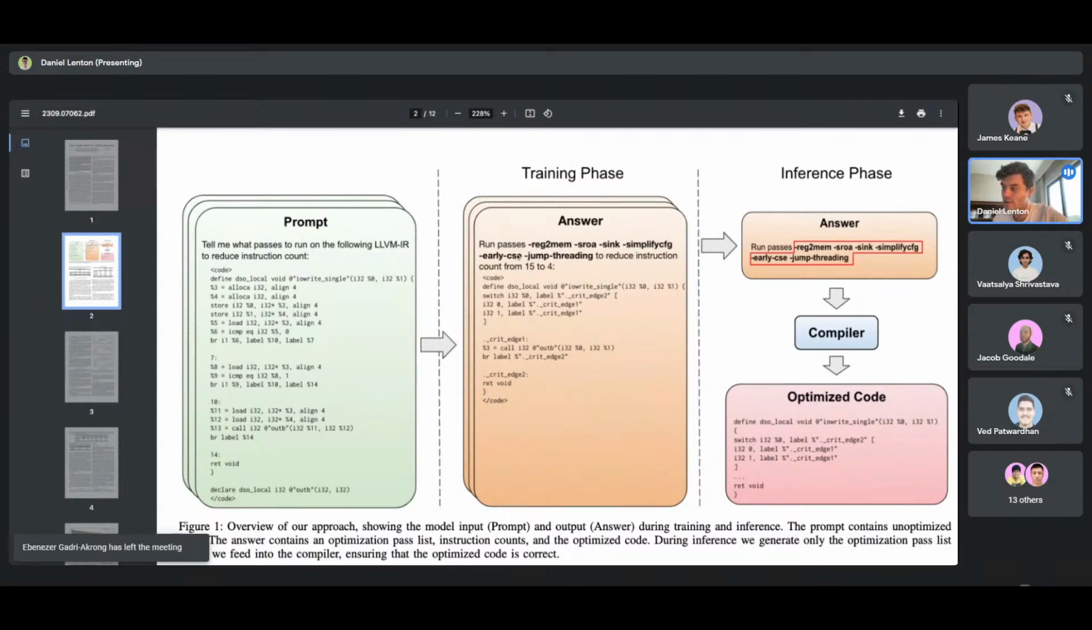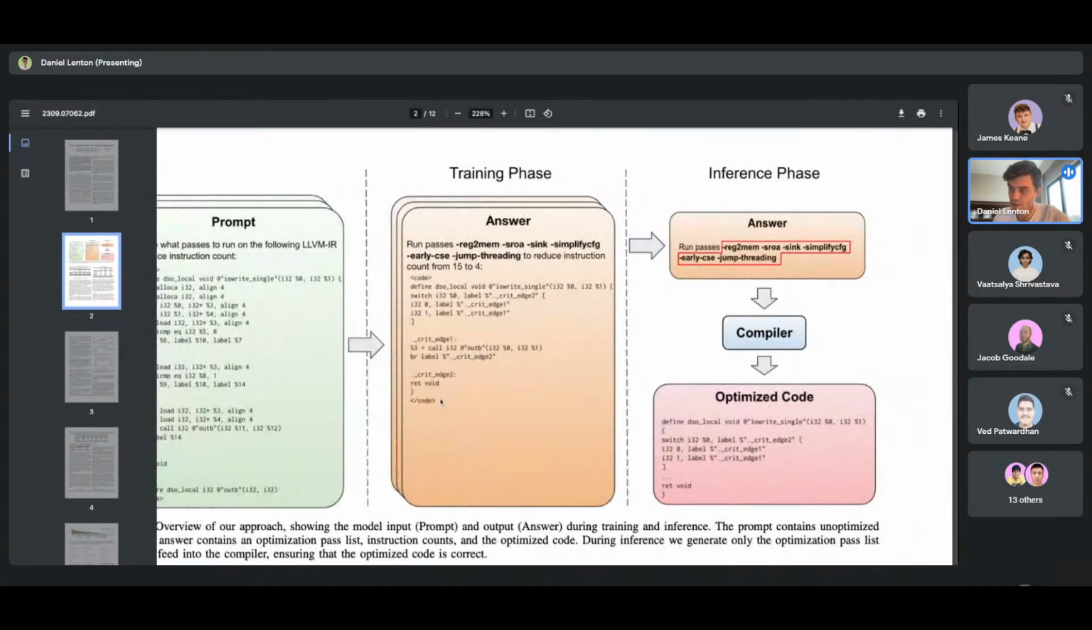And then what they train it on are examples like this, which is run passes. These flags here are all part of the 122 optimization passes that you can use when doing these LLVM compilations. So run these passes to reduce the instruction count from X to Y. They also train the model to know and understand how many instructions were there in the unoptimized original code, how many remain in the optimized code, and they also train the model to predict the code itself after the optimization has been applied. And then during inference, you don't actually need this code or the instruction count.